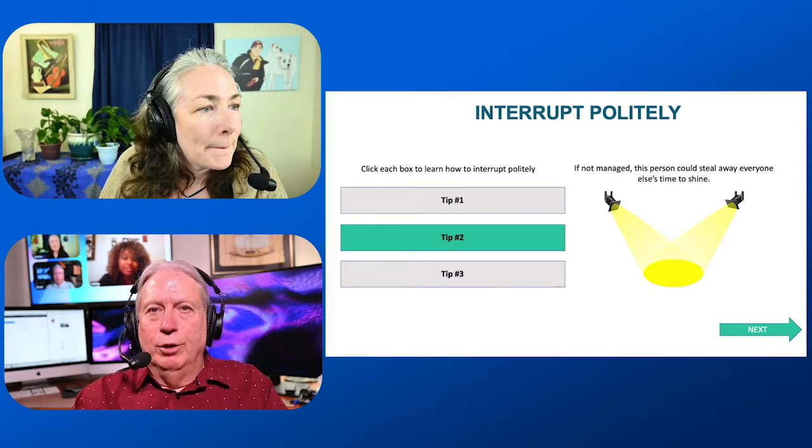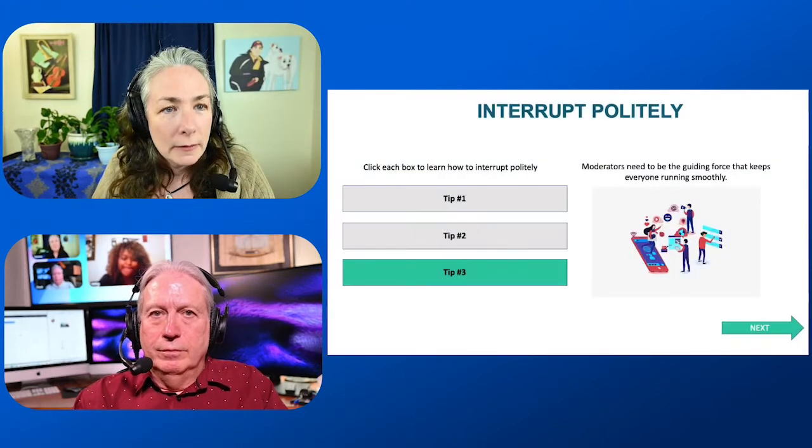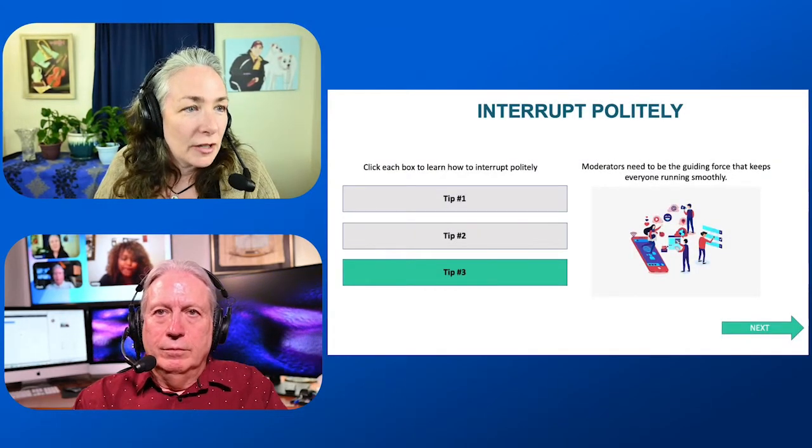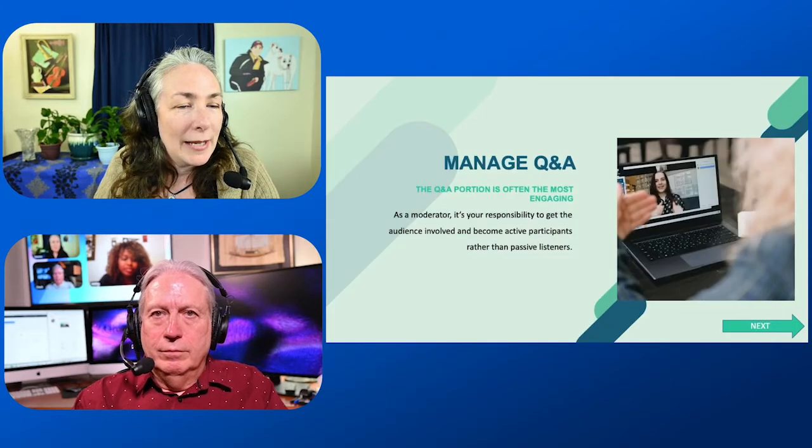I think so. And don't make it a choice. Make it, let's look at 3. And then 3, and so it's just another tip that they get. And then you've got manage Q&A.